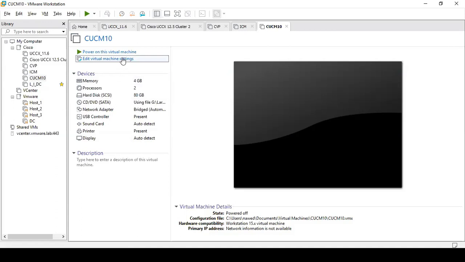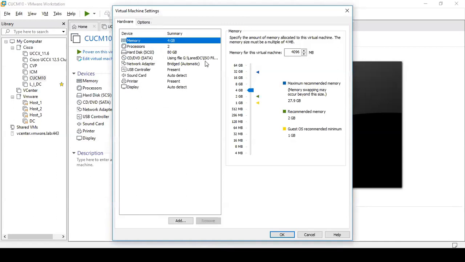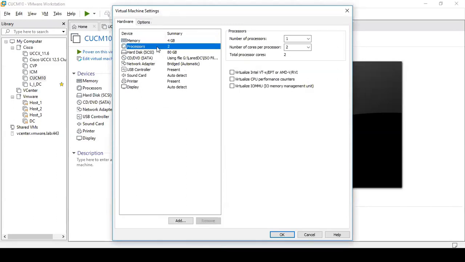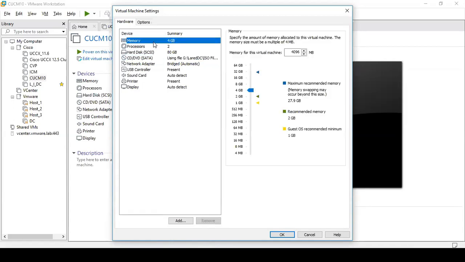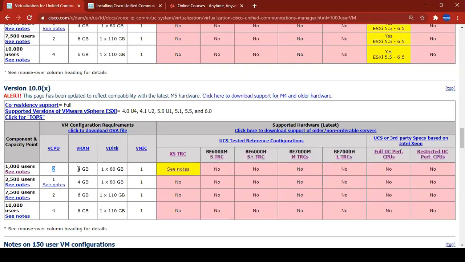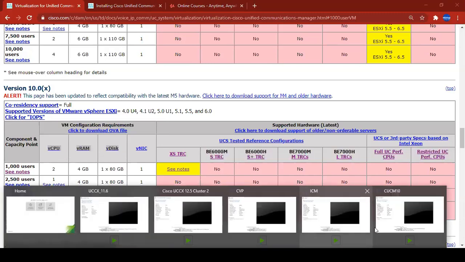So let me show you quickly the properties of this virtual machine. This virtual machine, by the way, which is running my Cisco Unified Communication Manager, is functional and is working just fine. So I'm just trying to show you the hardware configuration, the virtual machine configuration that is mentioned in this document, which says 2 vCPU, which is virtual CPU, 4 GB of virtual RAM, and 180 gigs. So it's all the CPU, RAM, and disk, but since we are deploying it on a virtual environment, it says vCPU, vRAM, and vDisk, right? So let's go back here.